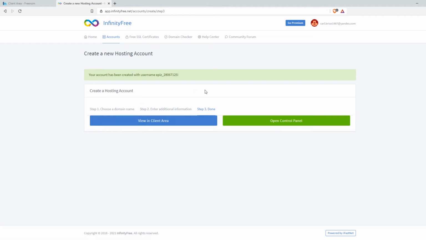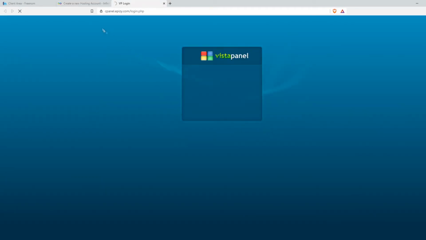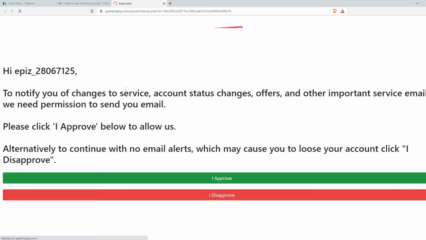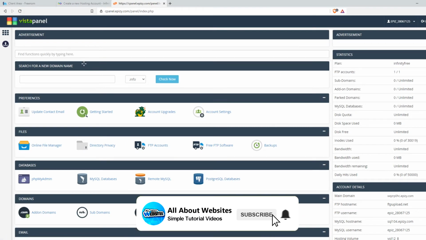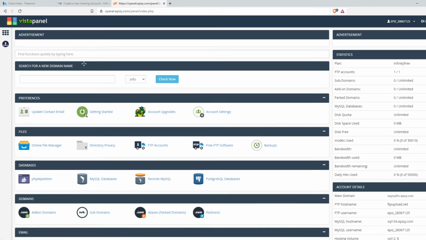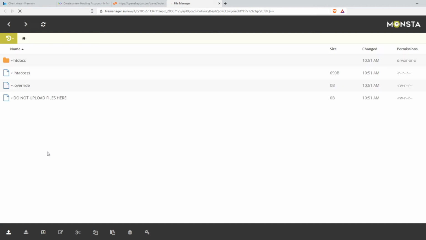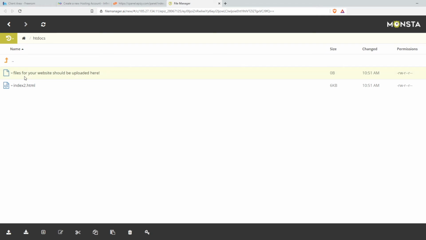So then when you hit create account, you can see my account has been created, and now you can go into the control panel. This is basically the backend panel of your hosting with your website and domain. So hit open control panel, and this will bring you over to cpanel.appsi.com. Here you have to approve by hitting the green button, and now you're in cPanel. It's called Vista panel, but this is basically the same, and we can install or upload our website. If you want to upload your website, you can go to online file manager, you can go to htdocs, and you can upload your website right here. It also says files for your website should be uploaded here. But if you prefer WordPress or any other builder, I'm going to show you how to install that.